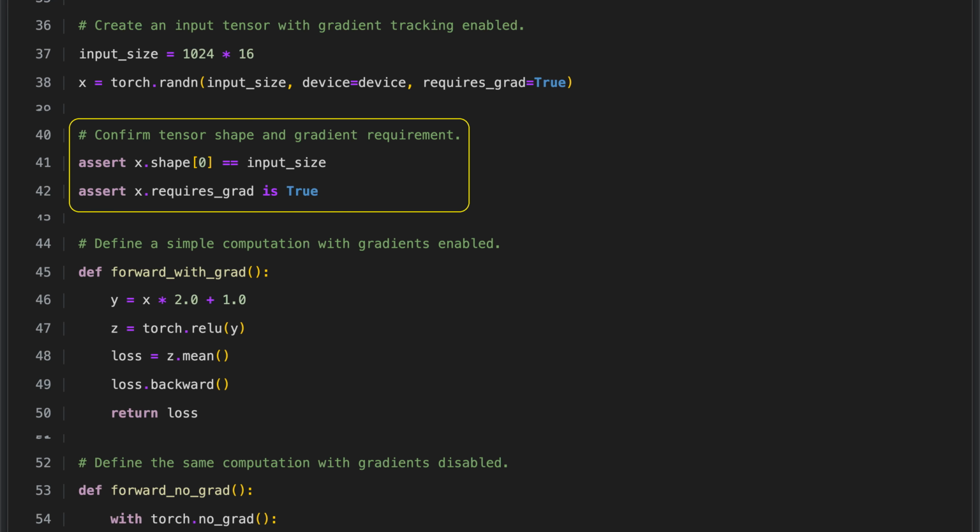First, we check that the tensor has the correct shape and the expected number of elements for the model's input. We then confirm that it is configured to track gradients. This is necessary so that automatic differentiation works properly during training. With these checks in place, any later operations that rely on gradient computation will function as intended.